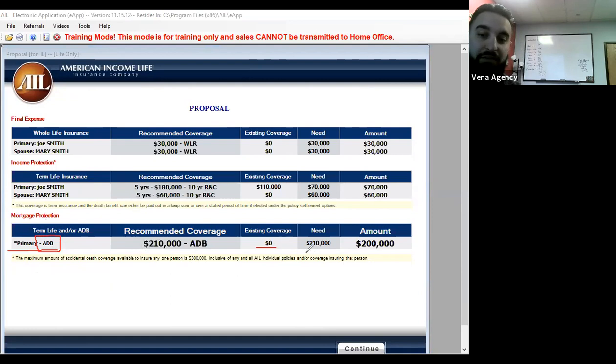So basically, you have 210,000 left on the house. It's showing you have an existing of 0. You still have a need of 210, but it actually was only recommending you getting 200. Just so you guys know, the most accidental you can get for one person at one time is 200,000. It says you could actually go up to 300,000, but they have to have other policies in force. So you could add more on down the road. Tell them, hey, I could come back and get you another 100,000 down the road.